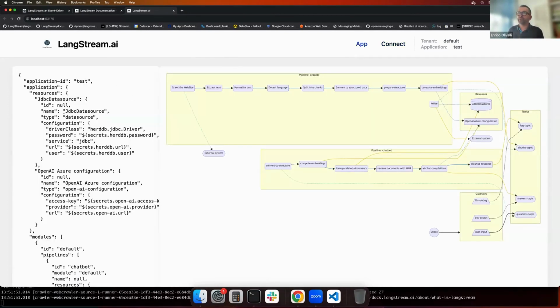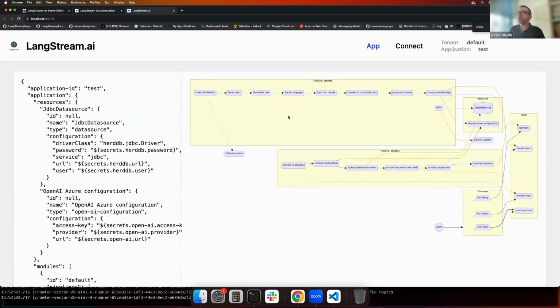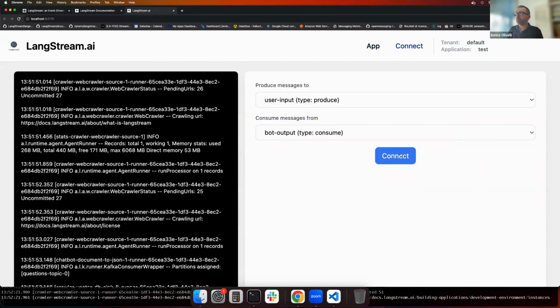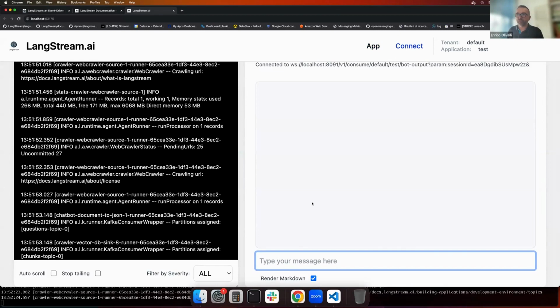You can see your application. This is the actual representation of the application. And you can see a flow chart with the pipelines. As Chris mentioned, we have two pipelines. One is the crawler that basically reads from the website and writes to a vector database. And the other pipeline reads the questions from users and writes the answers. Using the same UI, we can connect to the WebSocket gateway, and we can type our questions.